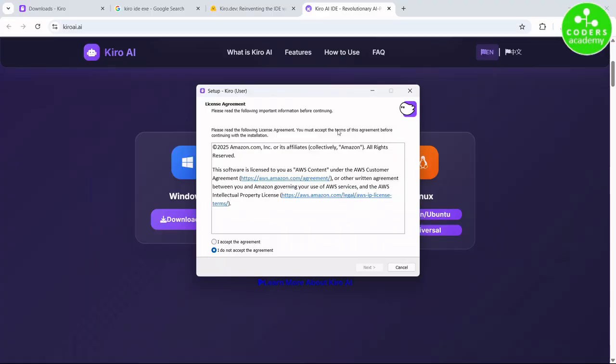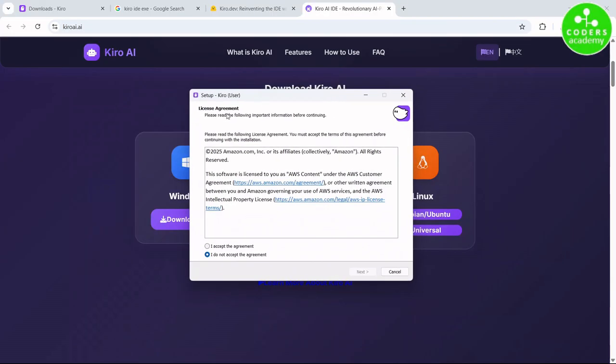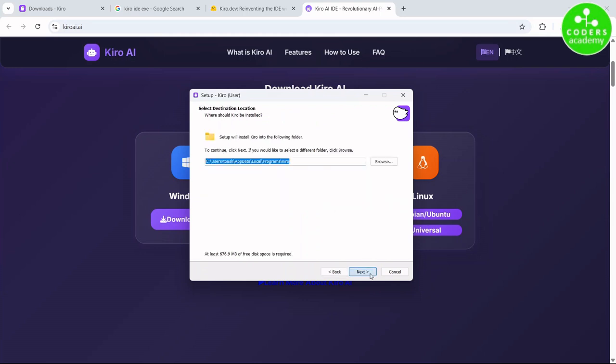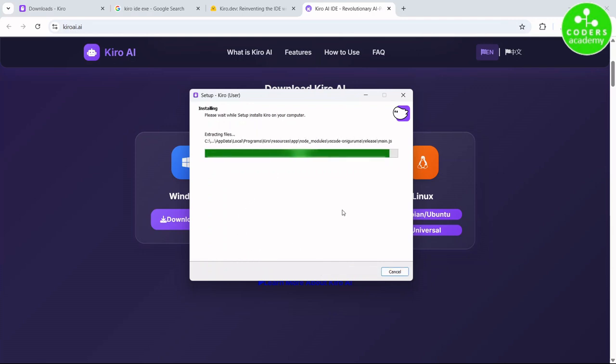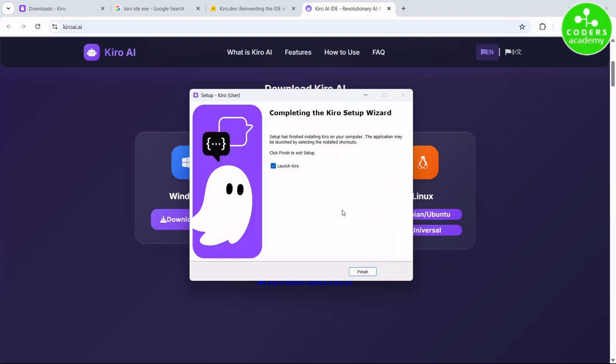Before we jump further, download the exe from the link given below. Run the exe. So accept the agreement. I am accepting the defaults. I'll complete the installation. I'll launch the IDE.